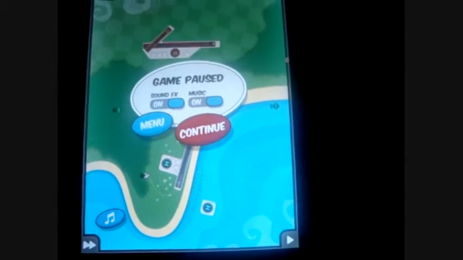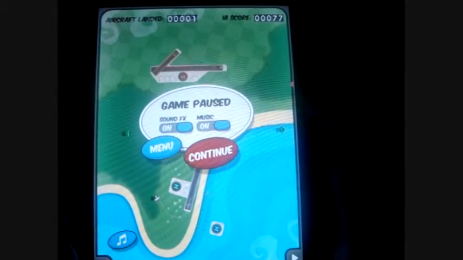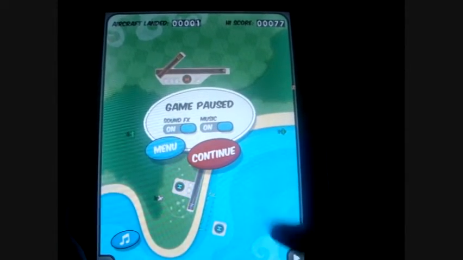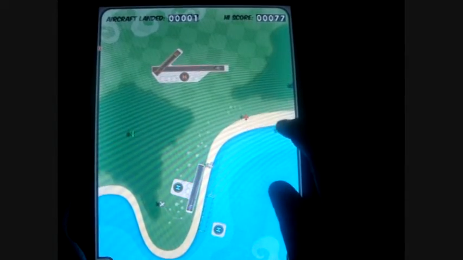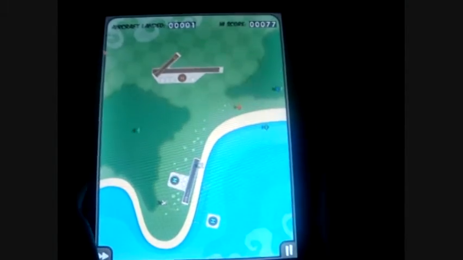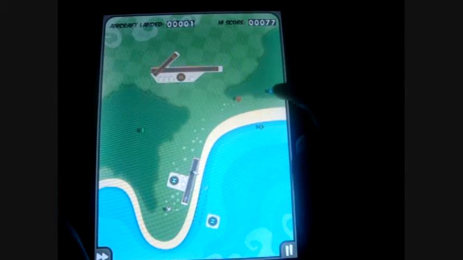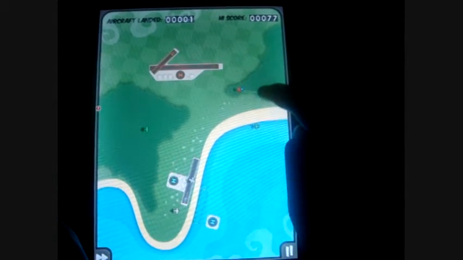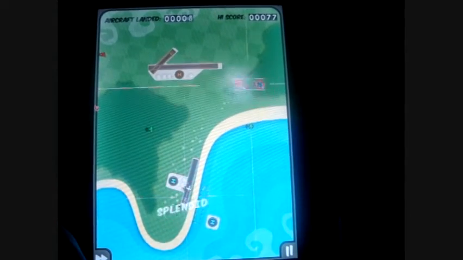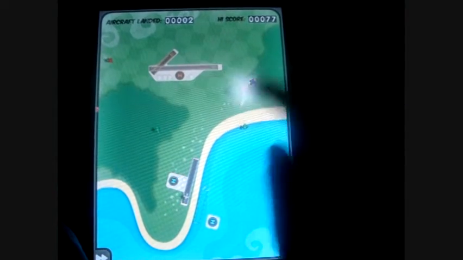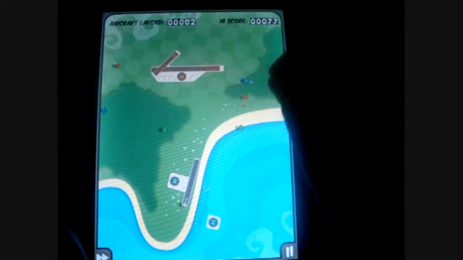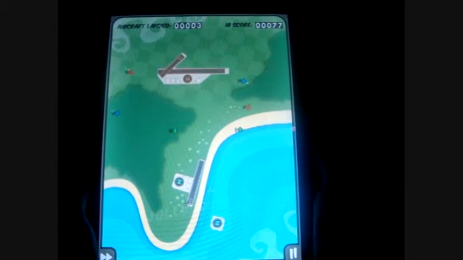And then down here we just have the pause button, and then again you have the sound and music on or off, and then you can go back to the main menu or continue. So basically the only way that you can die is if you crash the planes into one another. So let's go ahead and land the blue plane right over here, and they're going to crash. You guys can see that when they come close to each other, it starts beeping and red starts flashing around them, telling you that they're about to crash.